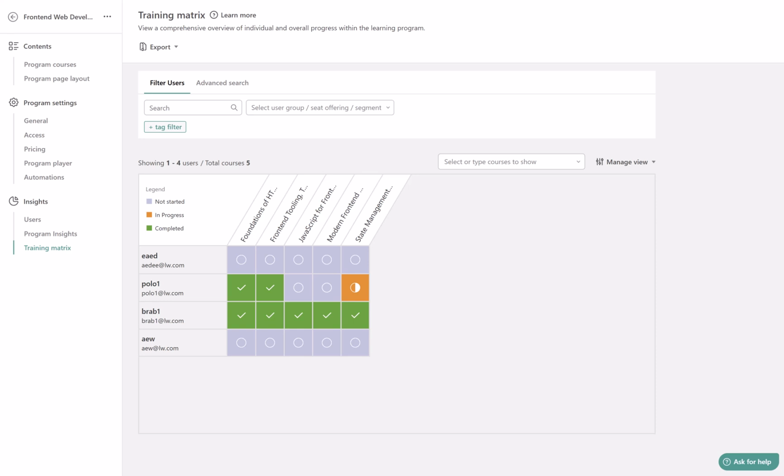Let's just briefly look at the training metrics. It is a comprehensive table where you can view each student's progress on the program, broken down by courses. If you hover over here, you can see the progress rates, scores, and study time.